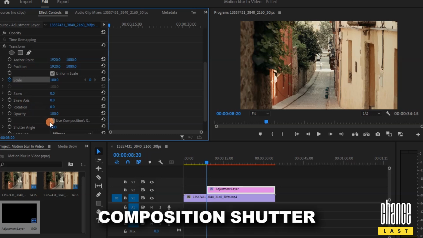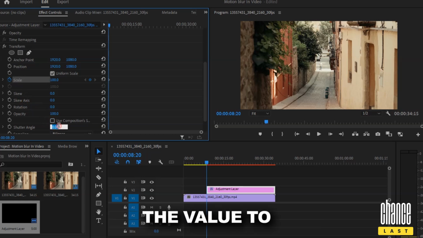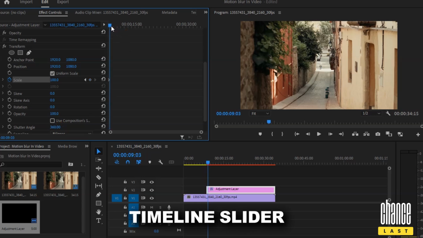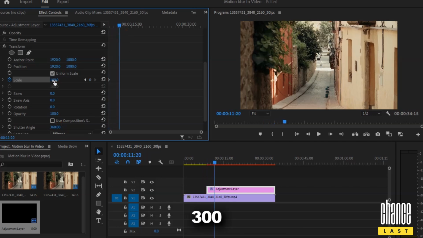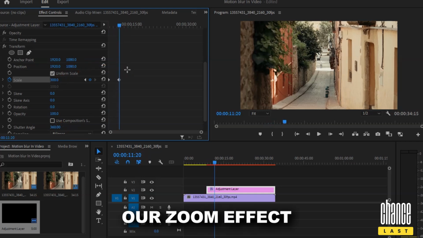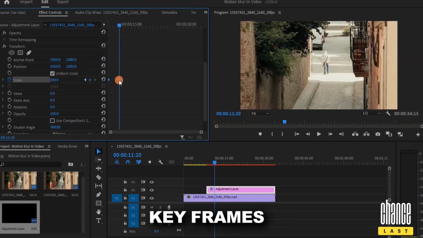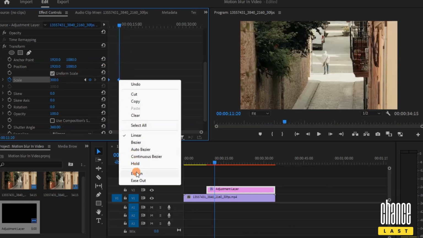Then uncheck the Use Composition Shutter Angle and change the value to 360. Now move the timeline slider ahead about 20 frames and change the value of Scale to 300. To smooth out our zoom effect, highlight both keyframes and select Ease In.